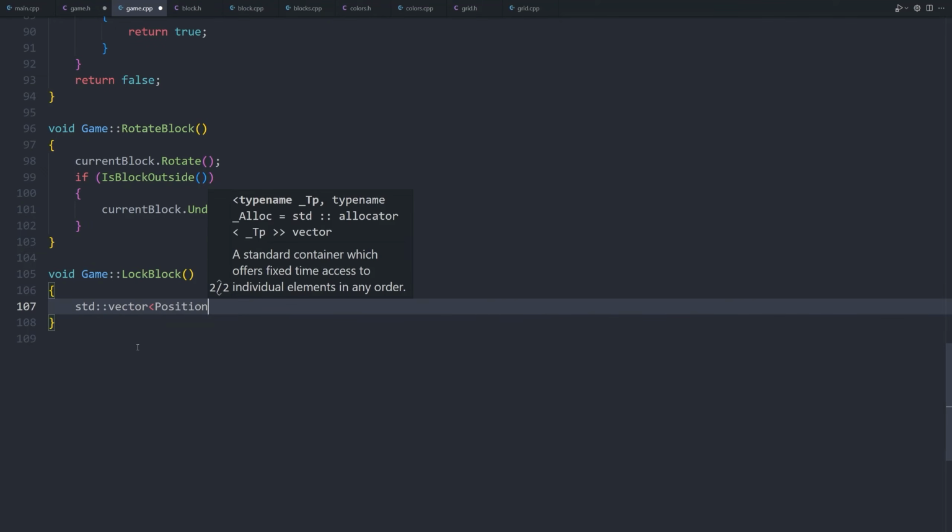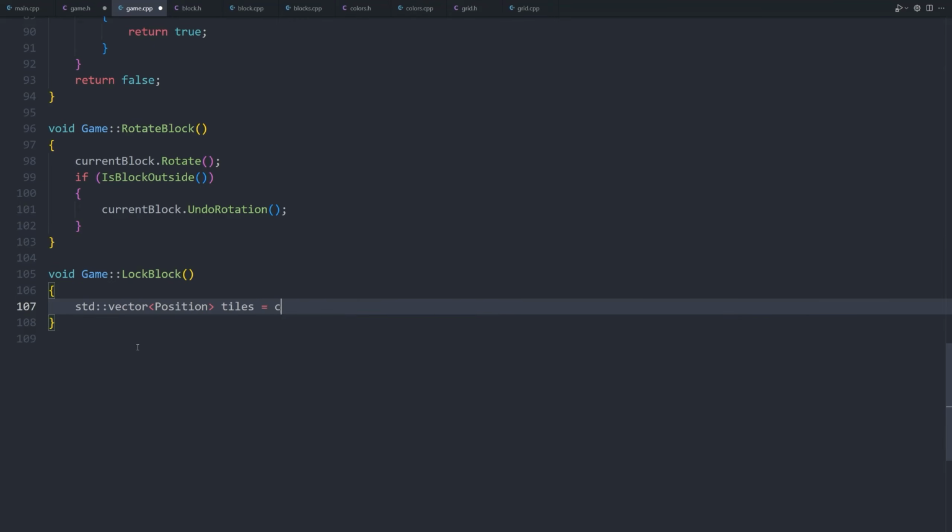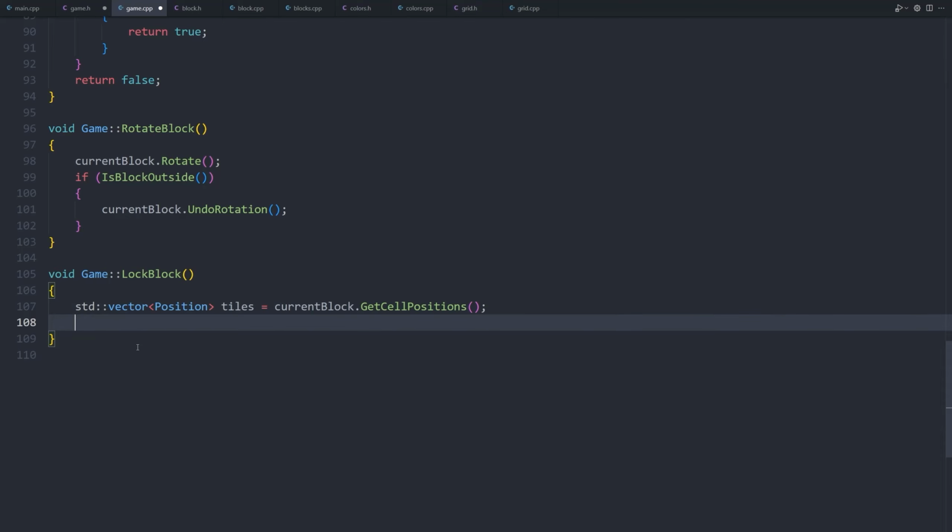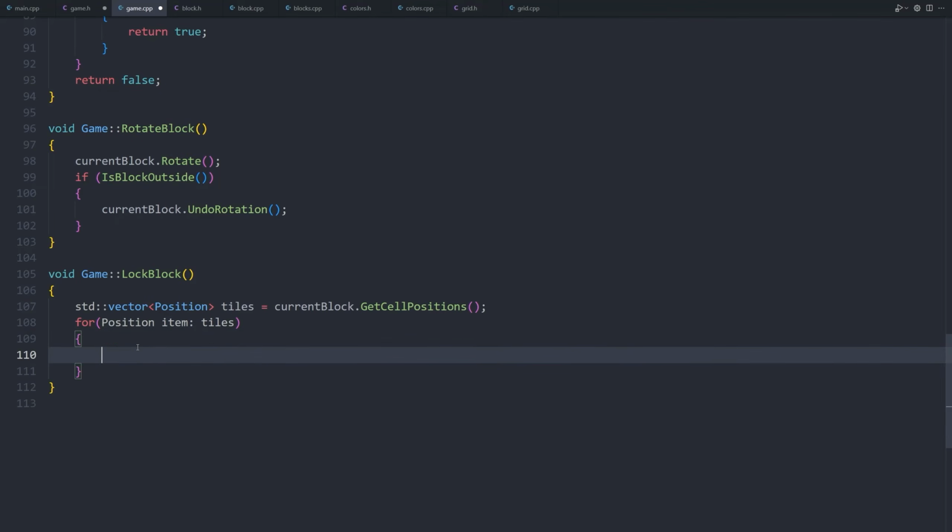std::vector<Position> tiles = currentBlock.GetCellPositions(); Now, for each cell position, we will store the ID of the block in the grid. for(Position item: tiles){ grid.grid[item.row][item.column] = currentBlock.id; } Now we need to spawn a new block on the screen.